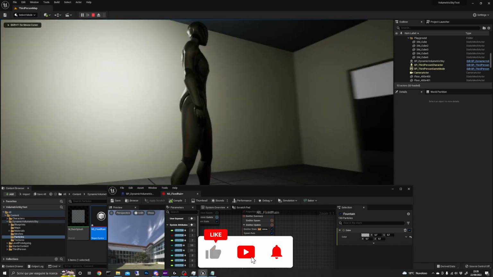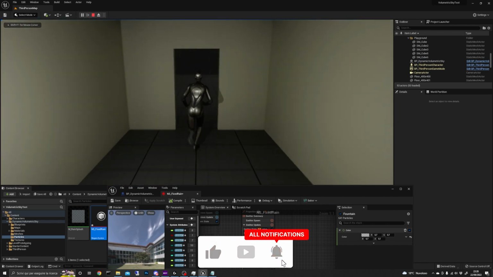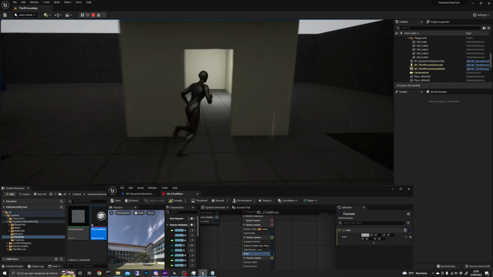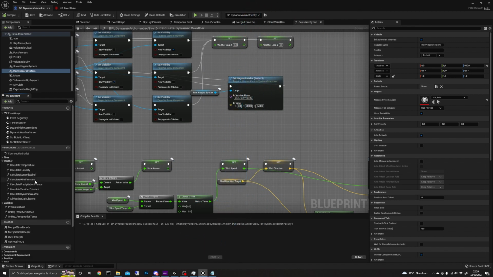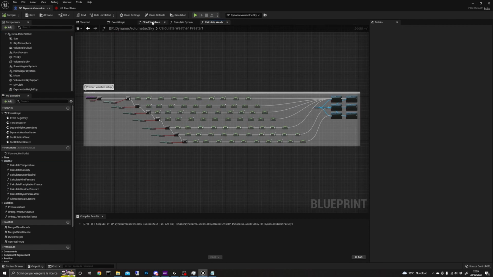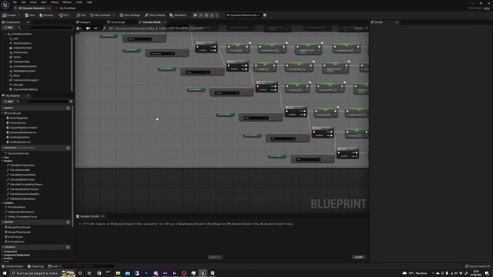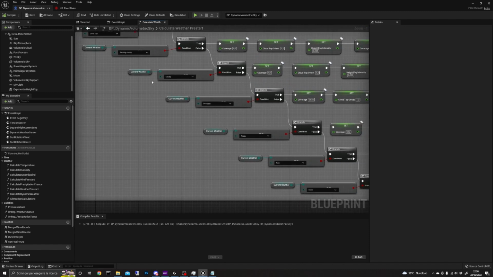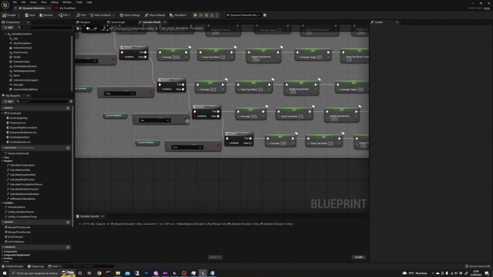Here's a bonus part if you're using the dynamic volumetric sky asset. I'm going to show you how you can set the rain velocity from the sky blueprint instance itself. Go in the sky blueprint and in the event graph open the calculate weather pre-start function. As you can see here, all the variables for the different weather types are set. And we're going to link and expose the particle system velocity variable.